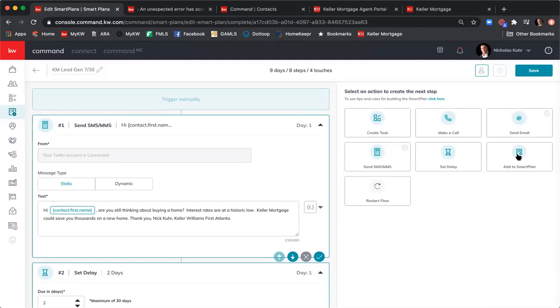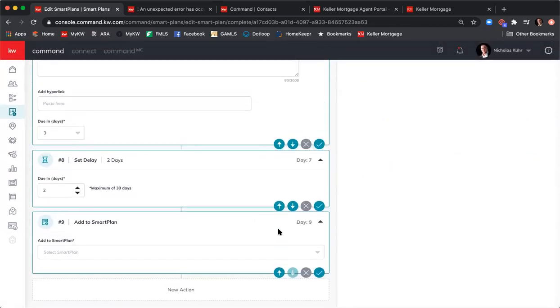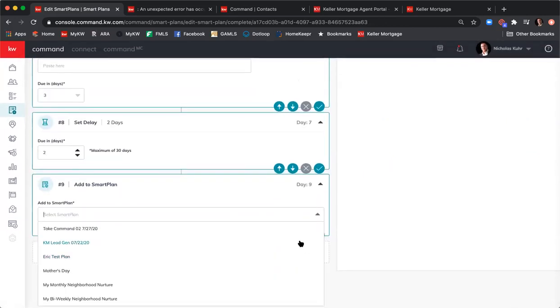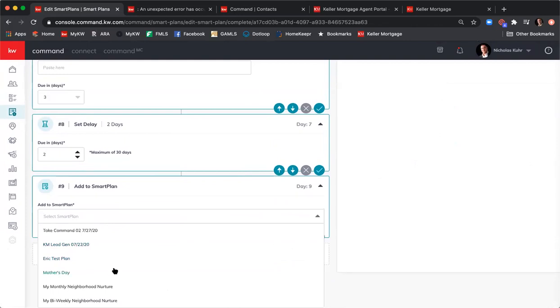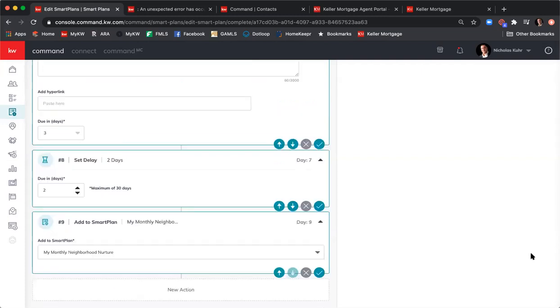So click on add SmartPlan. And then I'll be able to add them to any of the activated SmartPlans that I have. So I can add them to this monthly neighborhood nurture, biweekly, the take command, the Eric Test Plan Mother's Day, all these different SmartPlans that I have. So I'd click on my monthly neighborhood nurture. Another great SmartPlan that you might want to consider may be the midterm or long-term nurture campaigns for those clients and contacts that are looking between 4 and 6 months and maybe 6 to 8 months out from buying a new home.